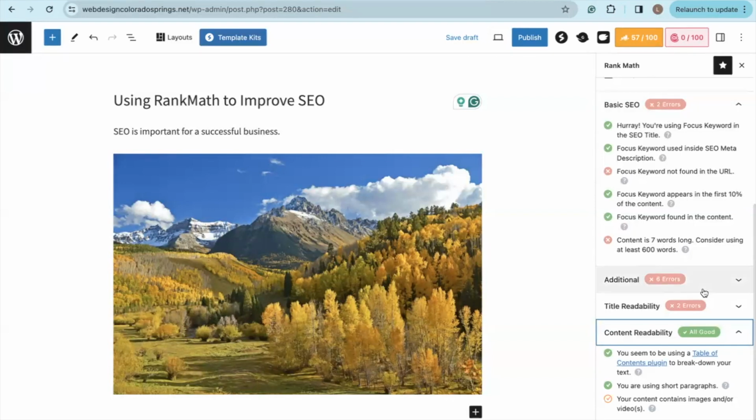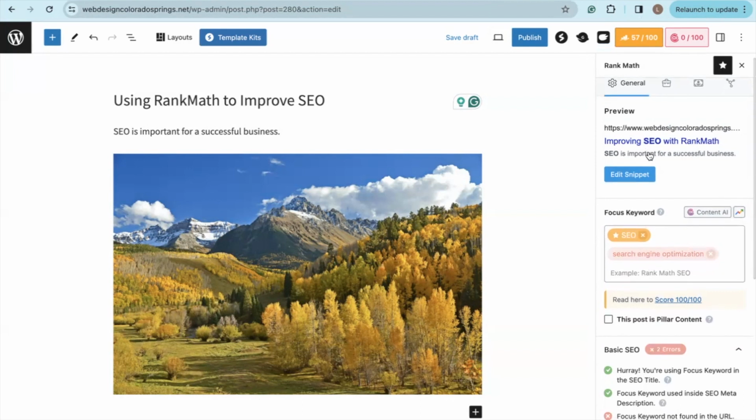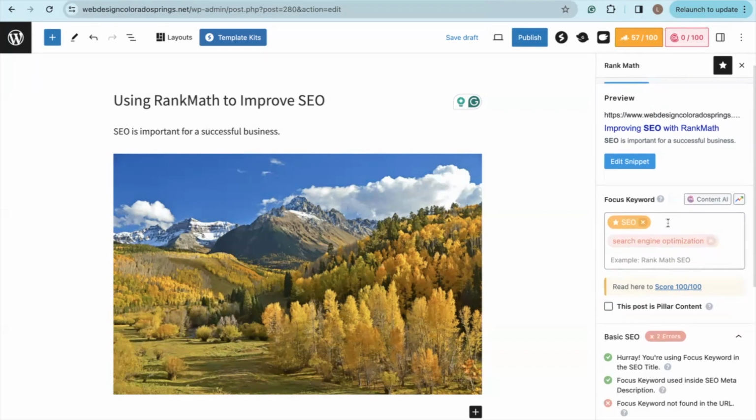So after you've done all of that, RankMath will give you a score up here at the top. Right now it's 57 out of 100. You do not need to get 100 in order to have a good article that has the possibility and potential of ranking. I would aim for getting this little button to turn green. Don't worry about the number itself.